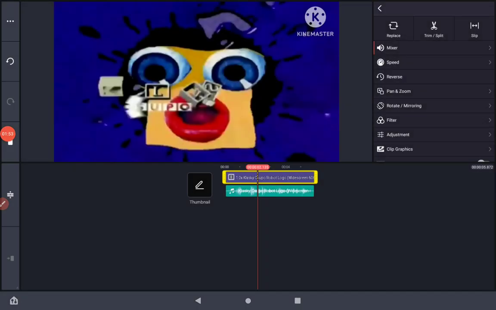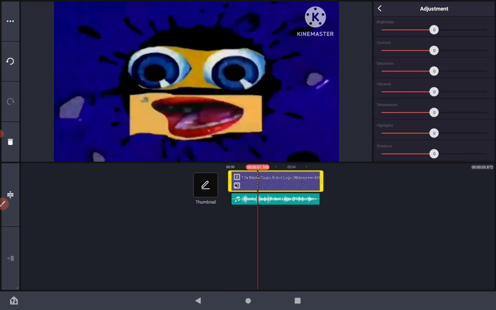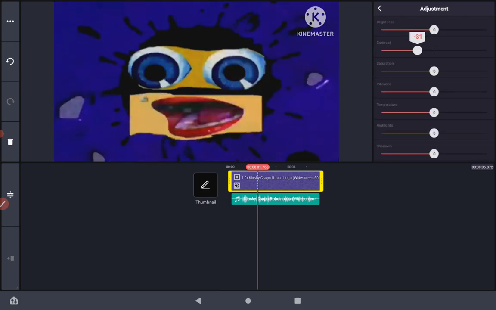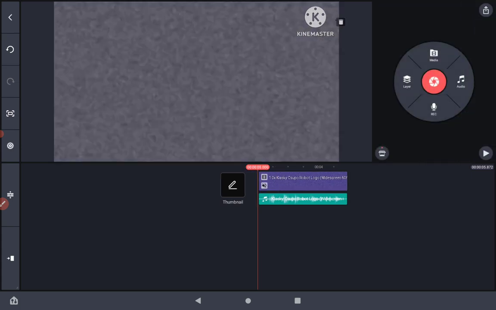Okay, now for the visuals. Get a clip. We'll get the clip from the audio, then get the adjustment, make the contrast to minus 50 and the saturation to minus 75. Then make the gamma to plus 1, and the lift to minus 3.